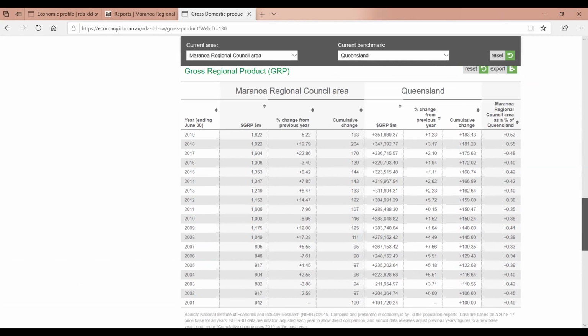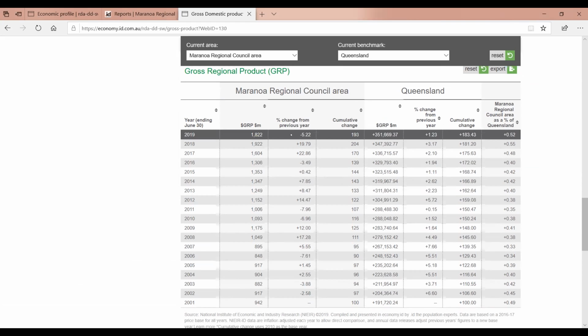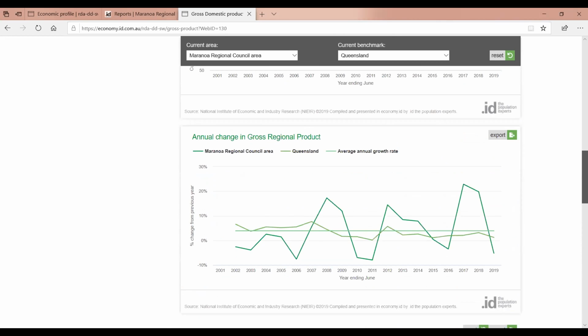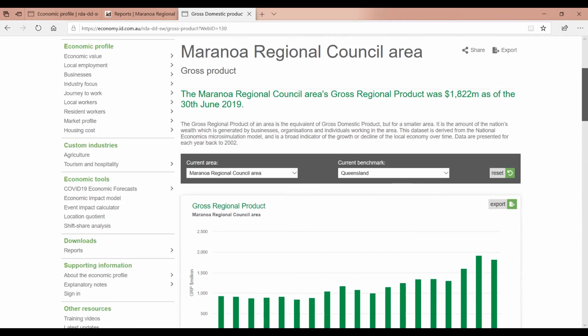And here's our gross regional product in terms of our numbers. So as a council or as a local business community, it may be that you want to quote some of these figures. So between 17 and 18, it may have been an opportunity to say we had 19.79% change in our GRP between 17 and 18. You know, these are the industries that have contributed to that success. So we can see how we can look at our data in a different way.